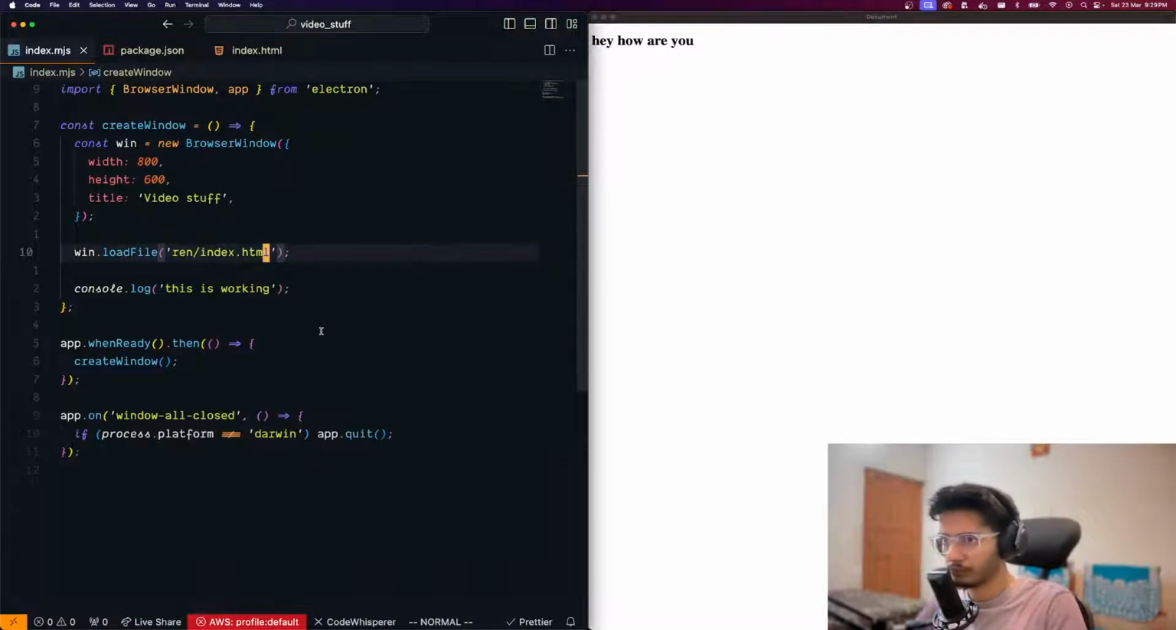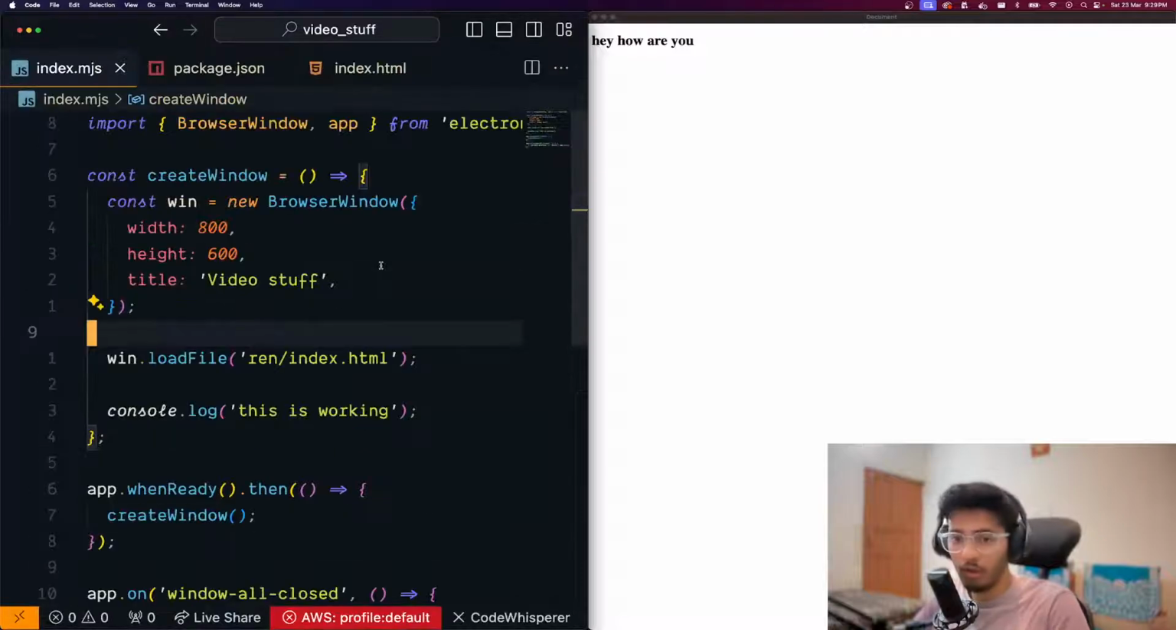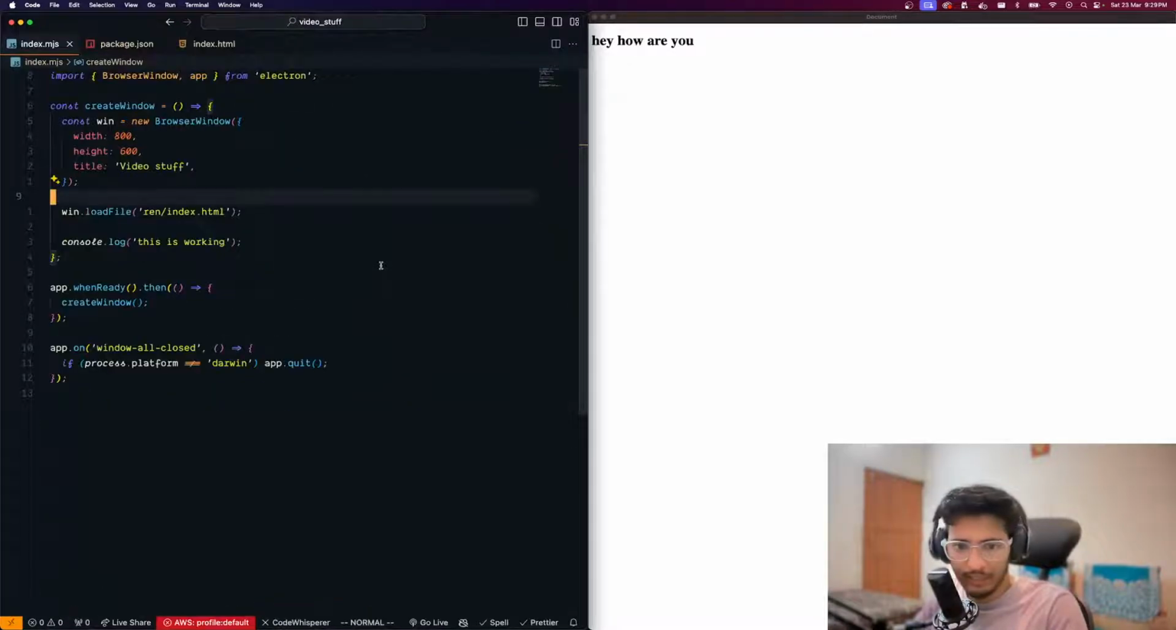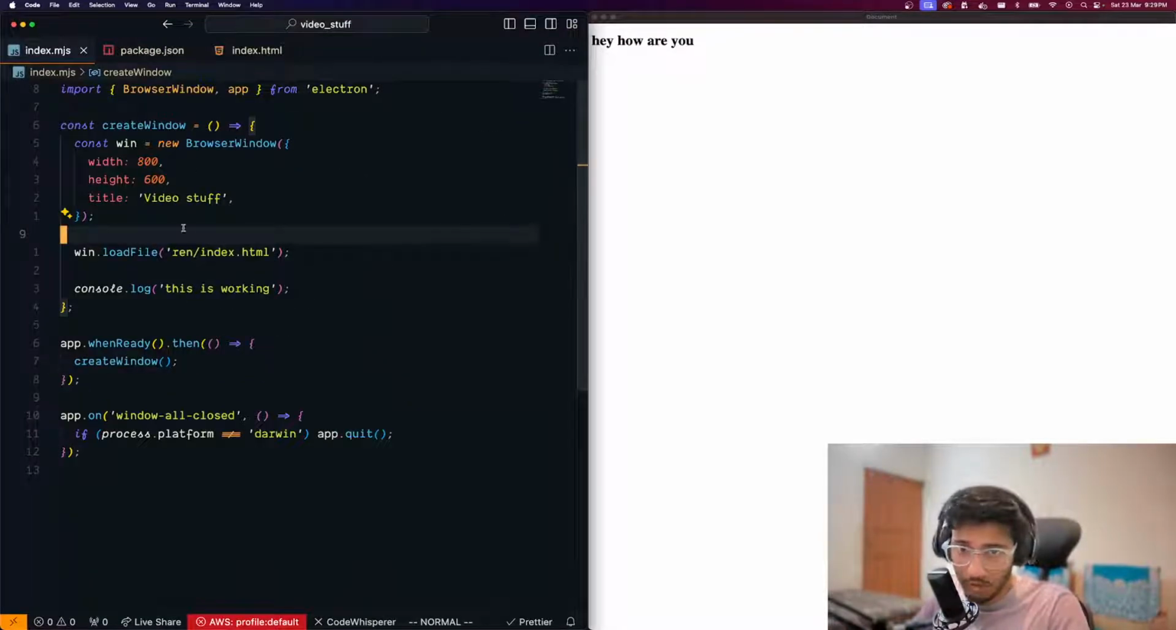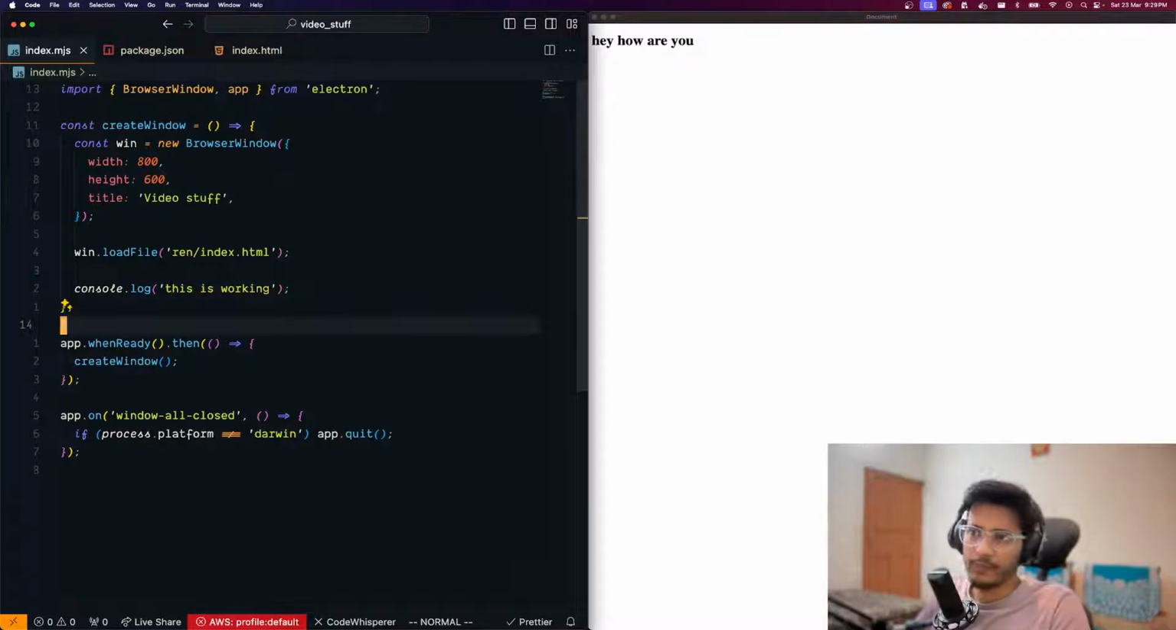By the way, if you guys don't know what Electron is, it's the thing in which VS Code is coded. So VS Code is created using Electron. A lot of desktop apps are created using Electron. So Electron is quite famous. Okay, we are good to go. So that helps us load this particular window.